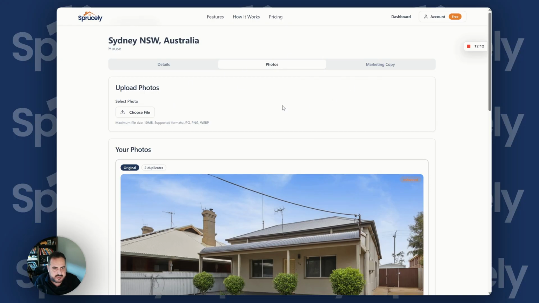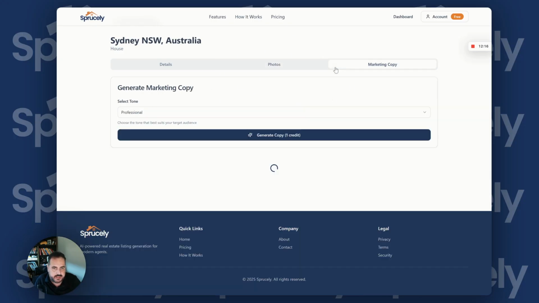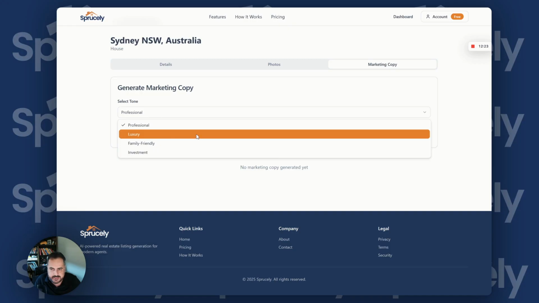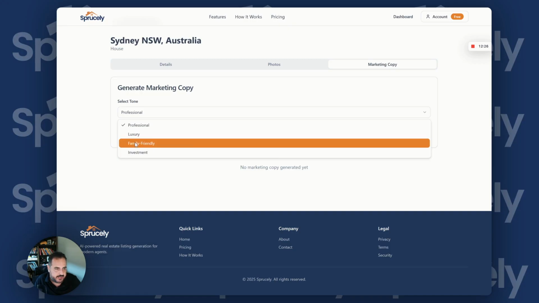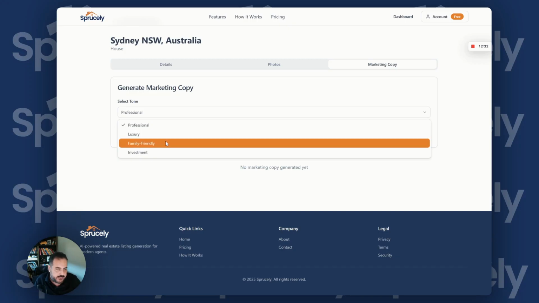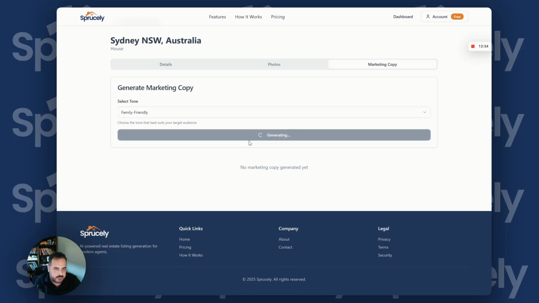So the third stage of the enhancement process for Sprucely is the marketing copy, which is really, really fun, really cool. The first thing is the tone. Who are we actually selling this to? Are we selling it to a family-friendly audience? Is it an investment, luxury, or professional tone? Look, if I went for family-friendly, for example, I click on generate. It's going to generate family-friendly copy. So give it a few seconds.